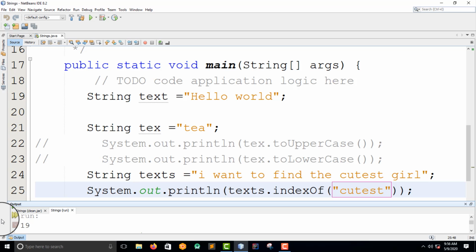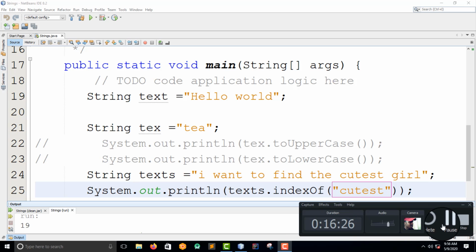Let's talk about string concatenation. This word is too hard for me to pronounce. It's also from where I come from. English is my 20th language, right? So let's talk about concatenation. Concatenation, right? Yeah, concatenation.